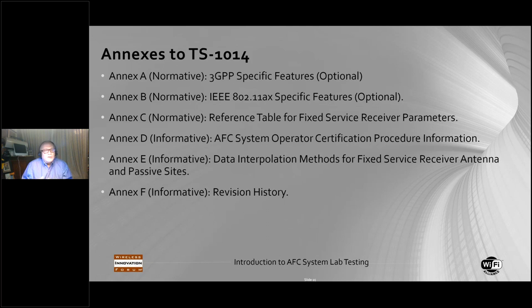And we always track any revisions that we make to TS 1014. This is a really critical document and hopefully functionally beneficial for your operations and your tests and certification. So I'll toss it back to you, Lee.